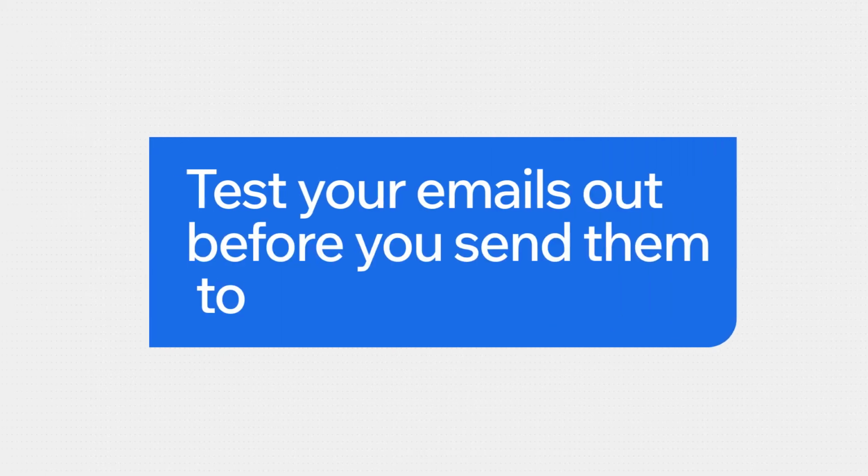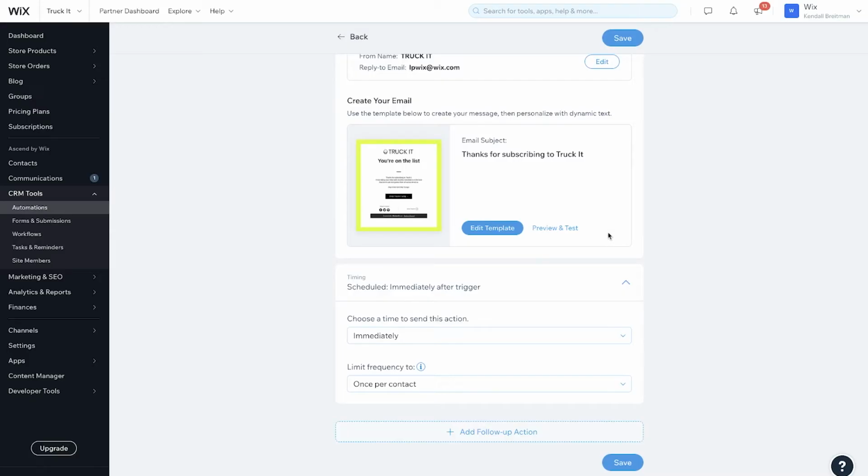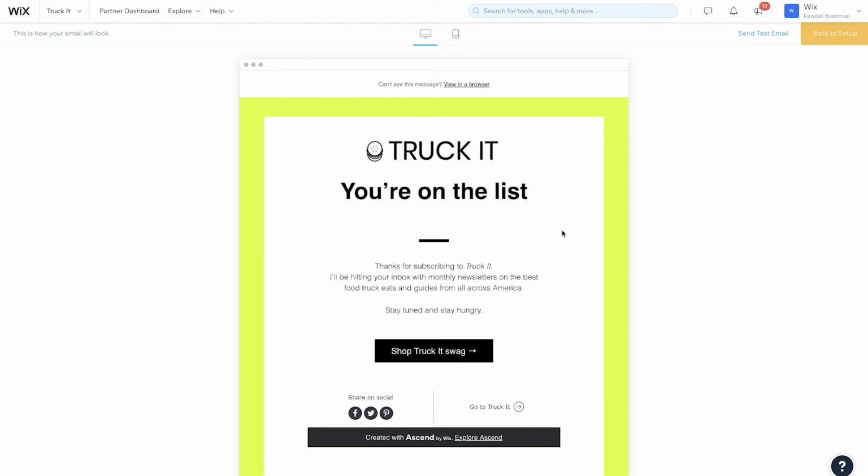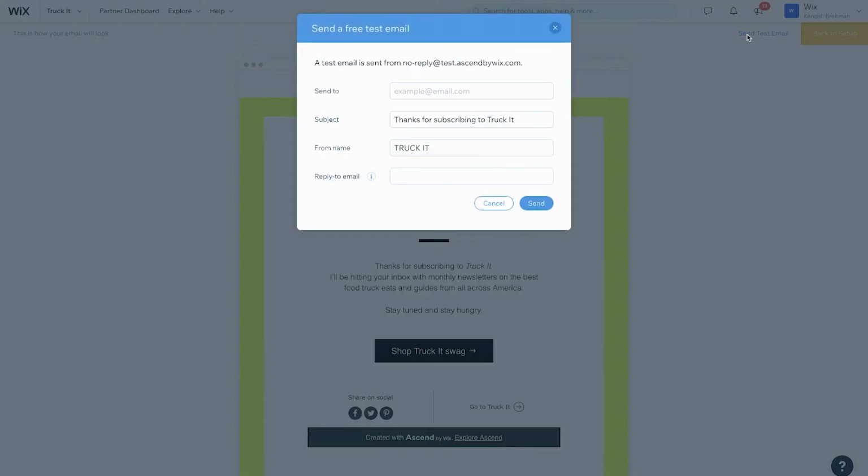And I can't stress this next step enough. Test your emails out before you send them to readers, on desktop and on mobile. Make sure it looks the way you want, check for spelling mistakes, test out links to assure they lead you where you want them to. This is their first impression of what it's like to be a subscriber on your blog, so you don't want to start it off with an embarrassing mistake. To do that, I'll hit Preview and Test, Send Test Email, and type in your own email address, and then click Send.